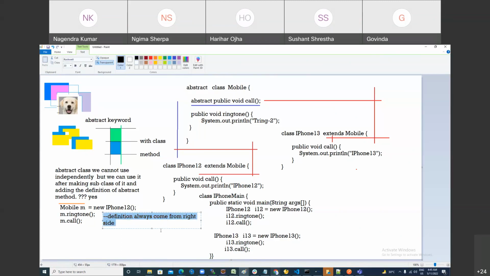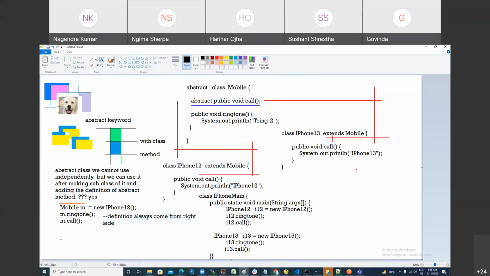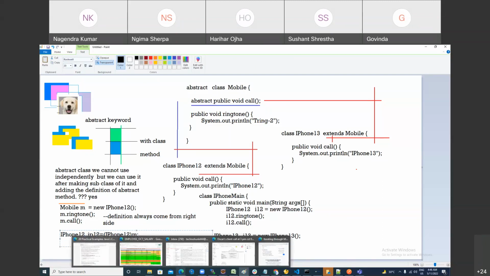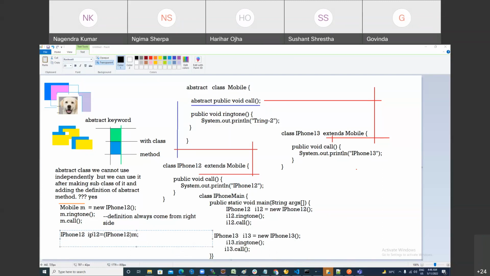I'm just wondering if we downcast. You can downcast it. If you want to downcast it, what you need to do? But the definition will always come from the right side. Mug it up, even though you downcast it. So here I'm going to downcast it to iPhone. Even though you are typecasting to iPhone, follow my formula. What does my formula say? This is downcasting. Here you will not get any benefit from it.